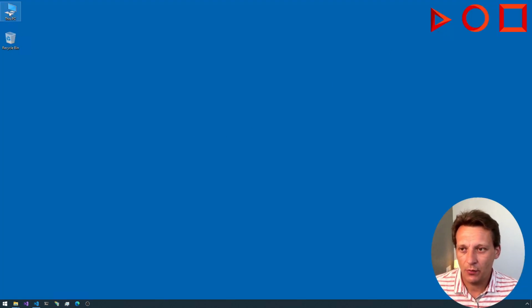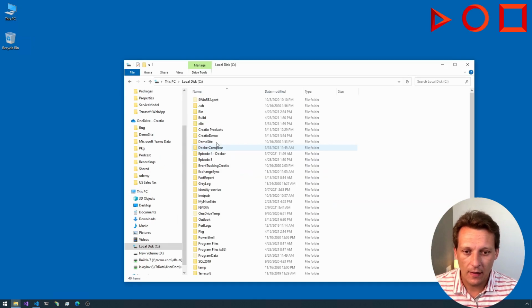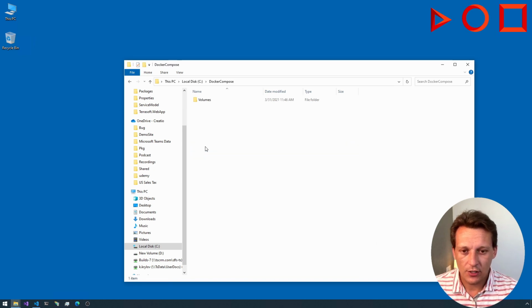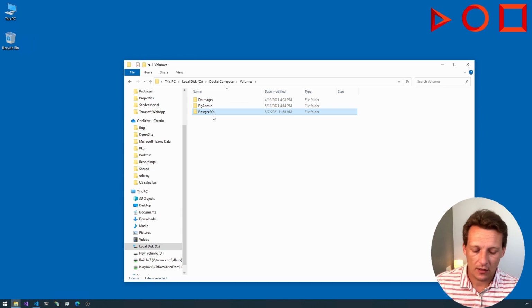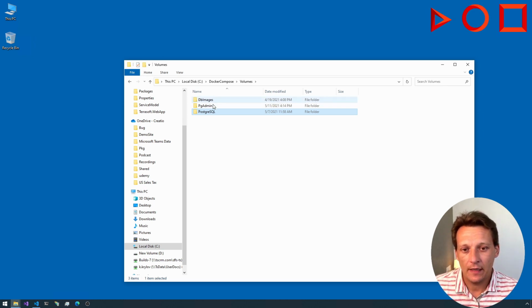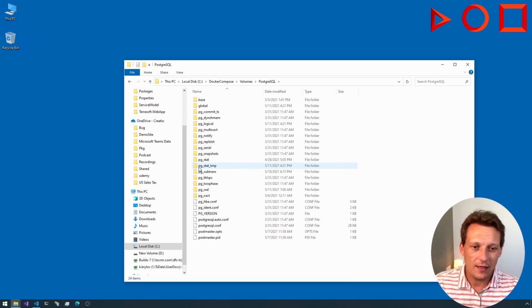let's take a look at how my infrastructure is laid out here. On my disk C, when I built my Docker files, I created a couple of volumes. I've got volumes that I'm passing to pgAdmin. I've got volumes, or disk space, that I'm passing to PostgreSQL. And in PostgreSQL, what you're seeing here is essentially what's on Linux. This is inside the etc directory.